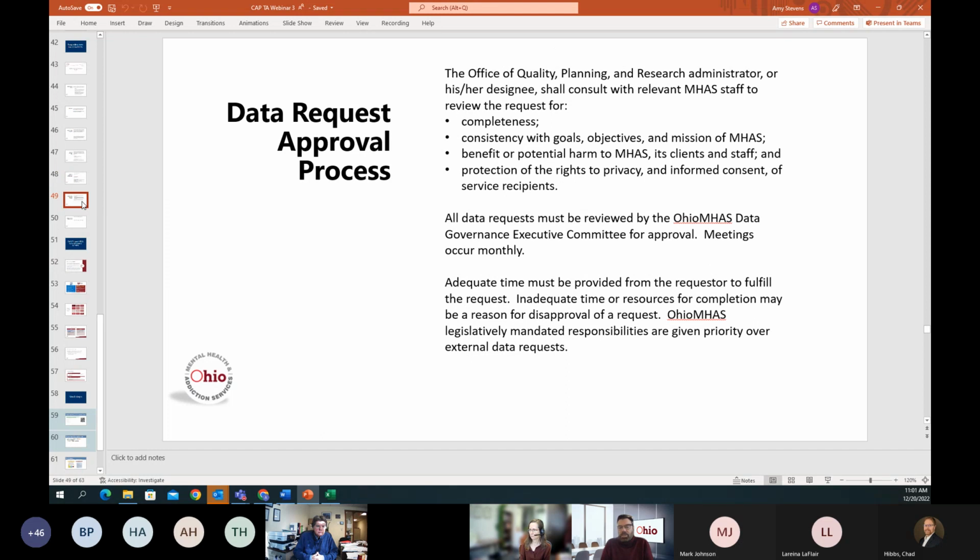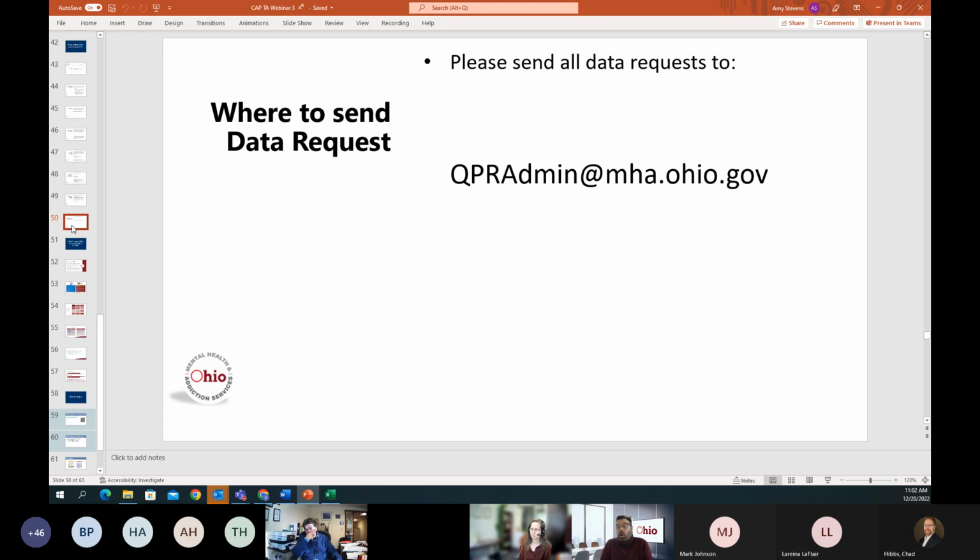All right, so the approval process. So we go through each request. We look for completeness. We look for consistency with the goals, objectives, and mission of MHAS and the department, the benefit and potential harm to the department, its clients and staff, and obviously protection of rights to privacy and informed consent of service recipients. So these are things that we need to look at before we can provide data, obviously. So all the data requests have to go through the data governance committee that meets monthly right now.